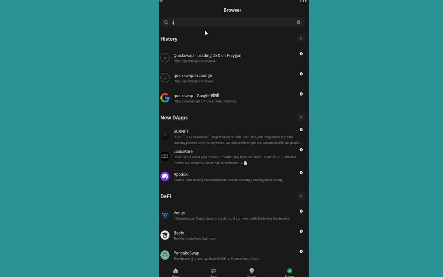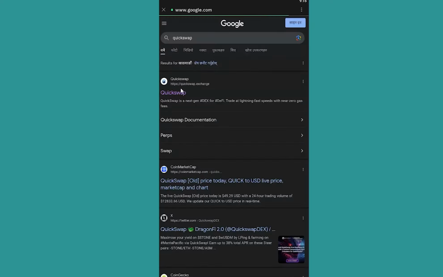Click on it and write Quickswap swap. Search for it, it's going to show you quickswap.exchange. Click on Quickswap and it'll take you to the official website of Quickswap.